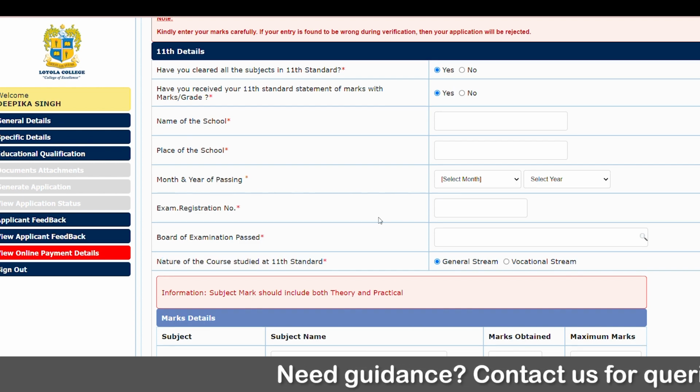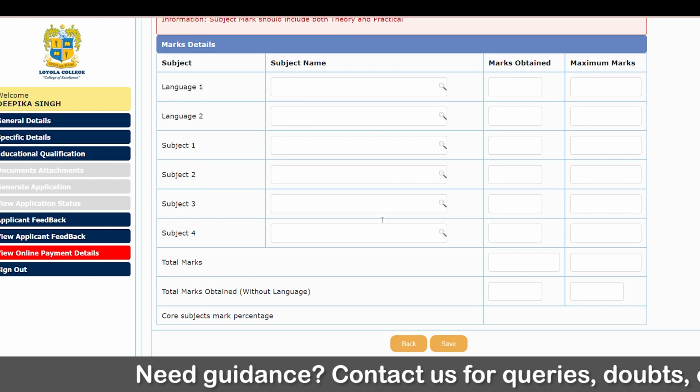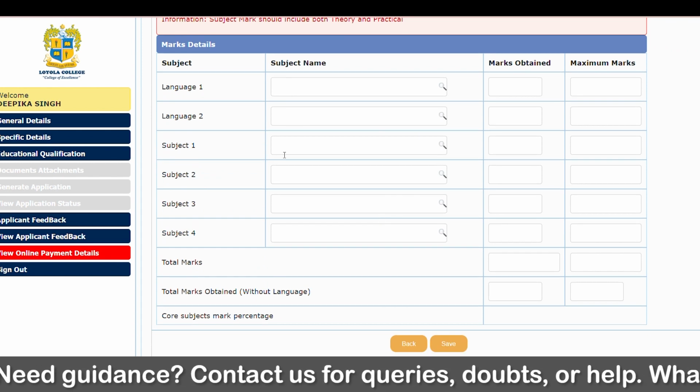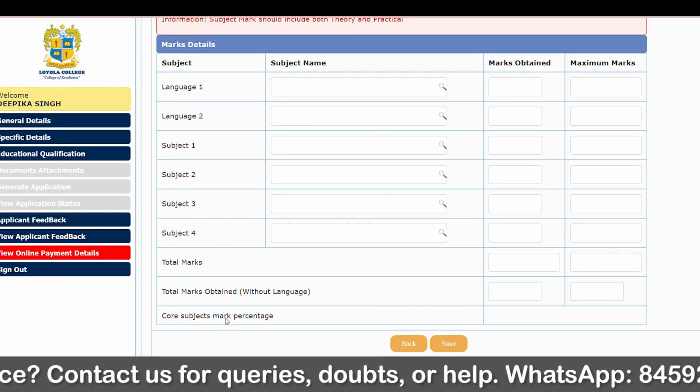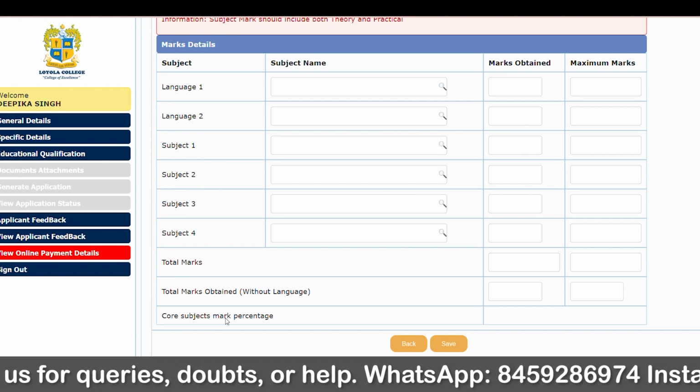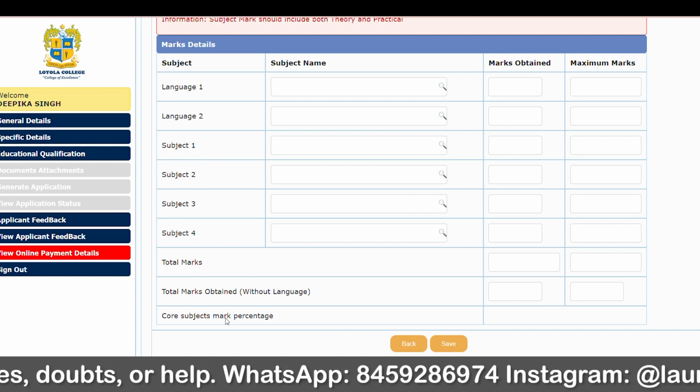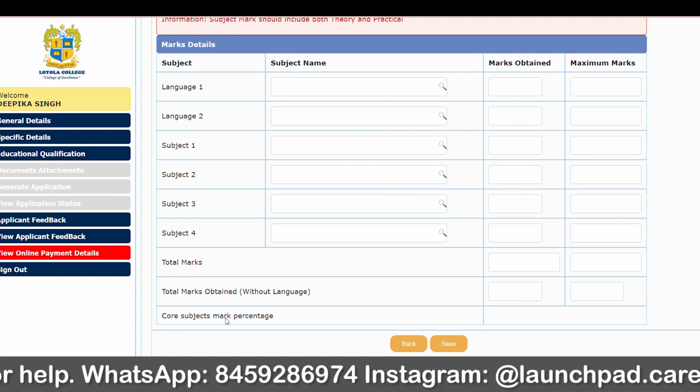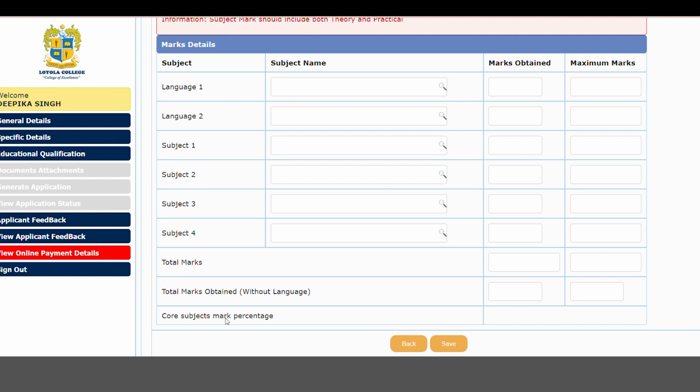So after this, you have to fill in your marks. They have given the information that subject marks should include both theory and practical. Don't keep them separate. Give the total marks. There is language 1, language 2, subject 1, subject 2, 3, 4 and so on. So if you select CBSE, your language 1 will be removed and only English will be there, because in the CBSE, those are the subjects.